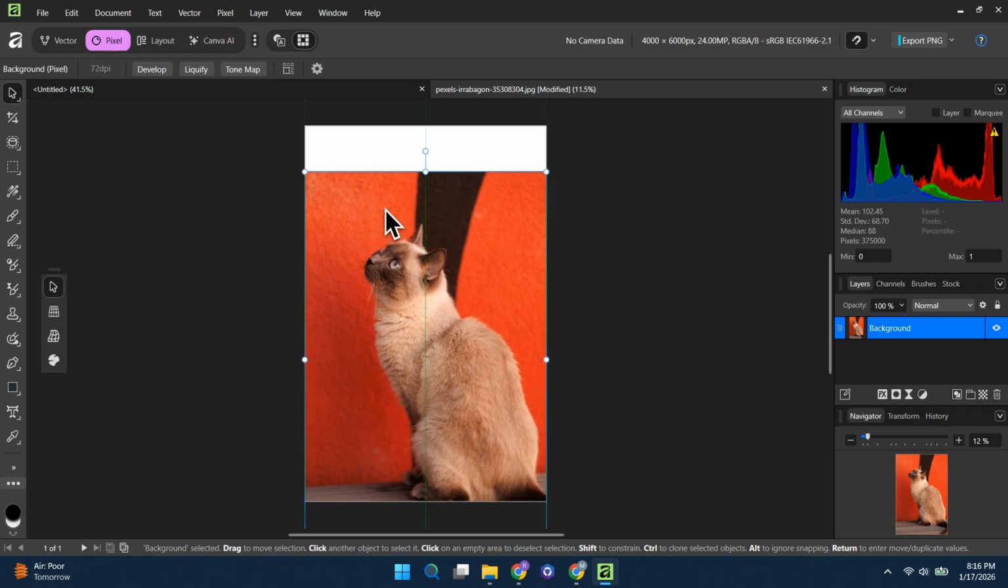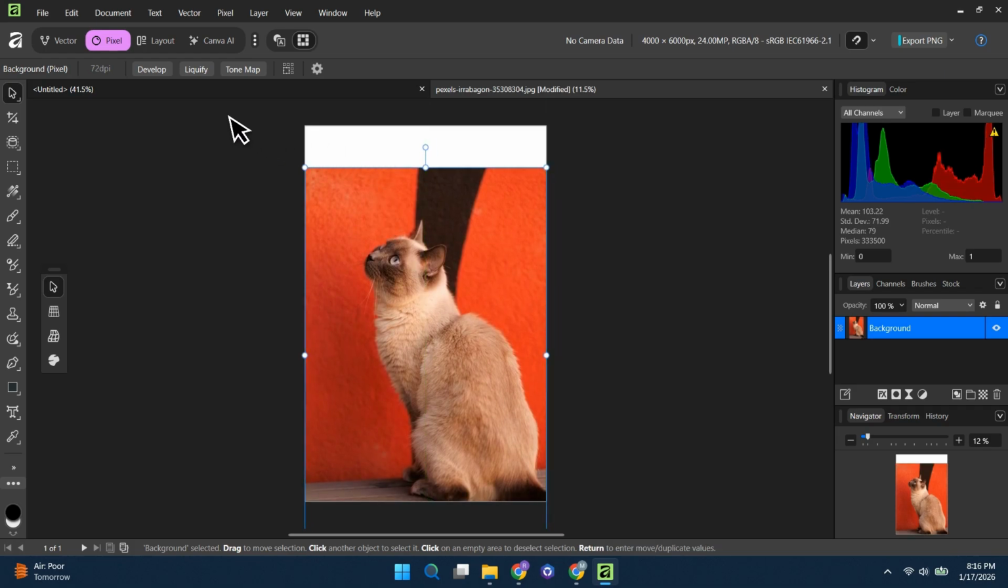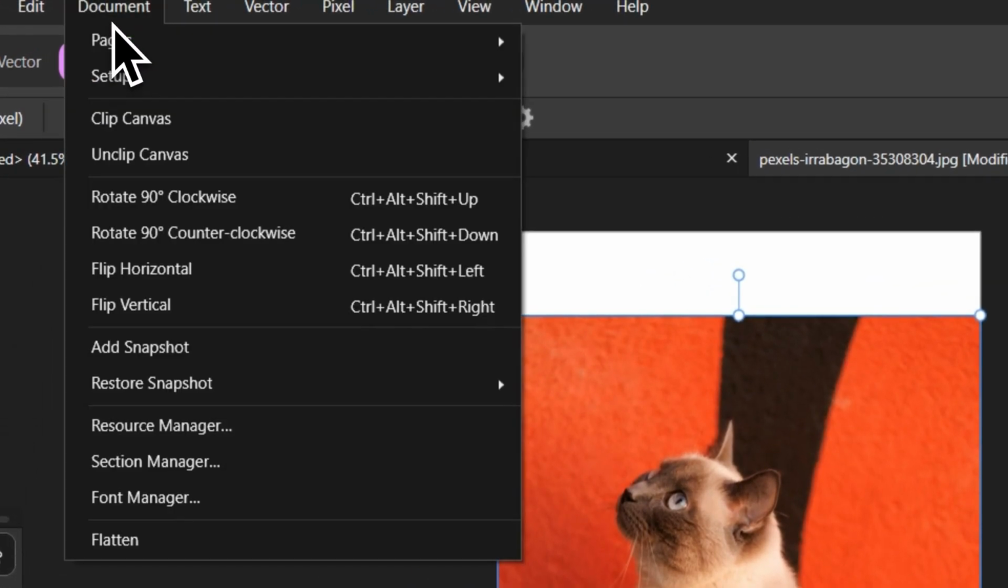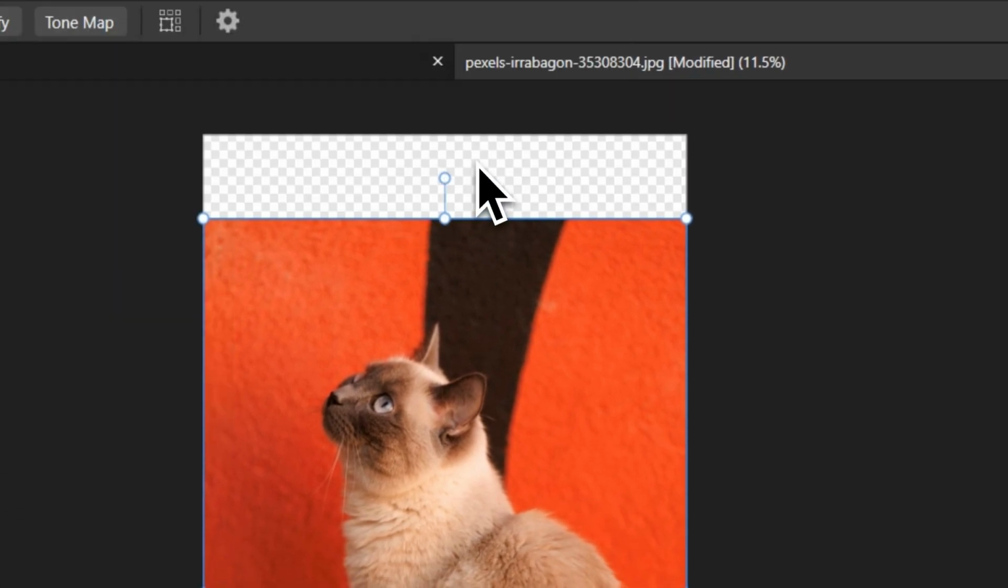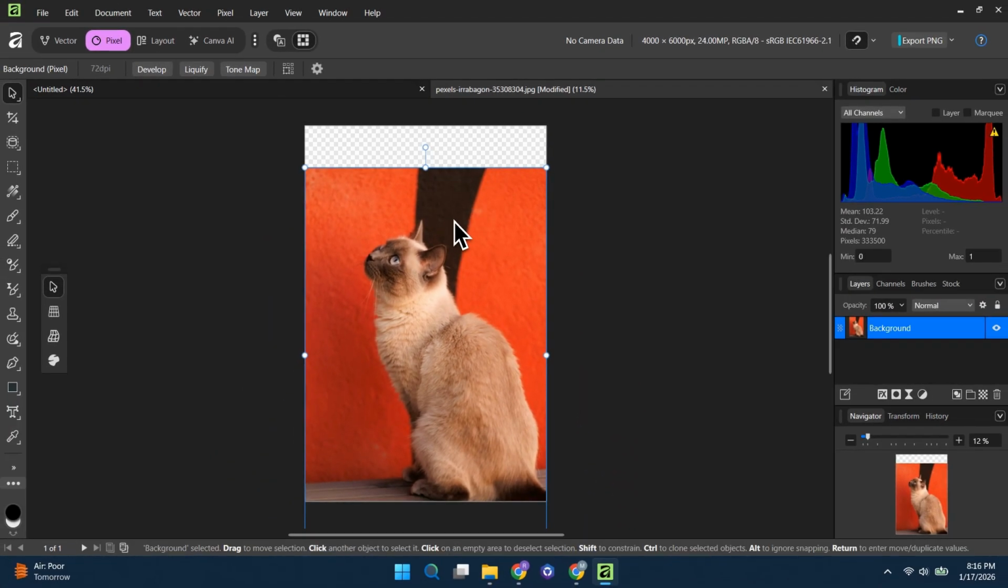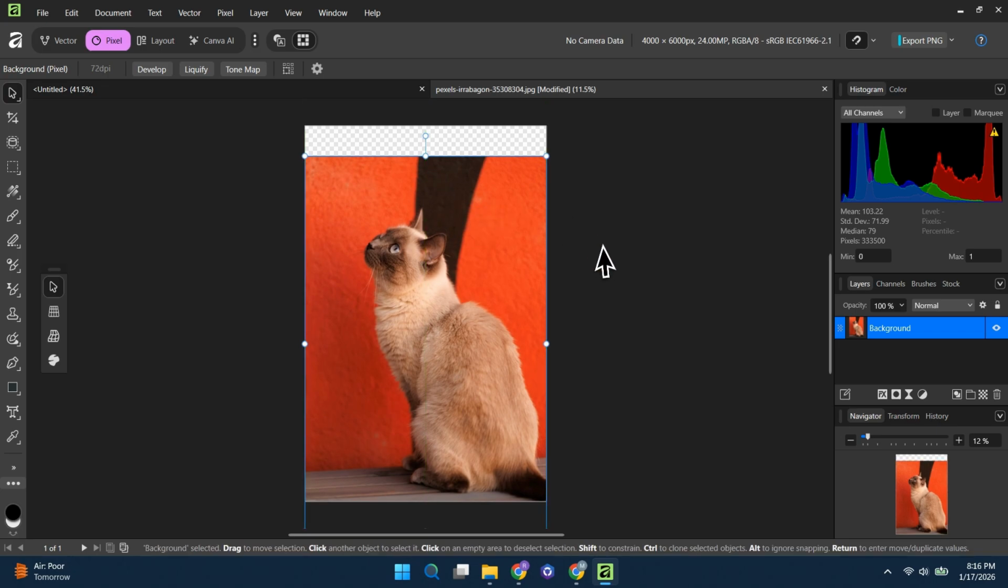Now, for example, if you see there is white background here. If I go to Document, then go to Setup, and here select Transparent, once you enable transparency, you'll notice that the background becomes transparent instead of solid. This means your image no longer has a background and is ready to be used however you like.